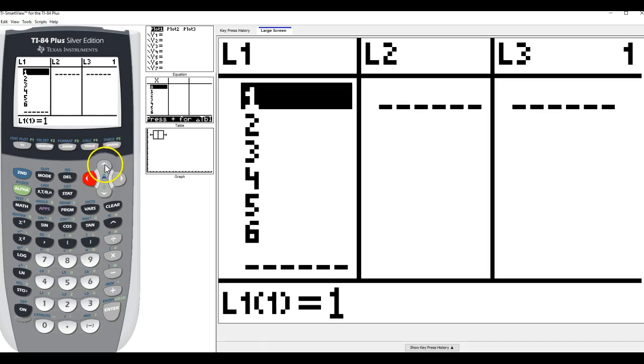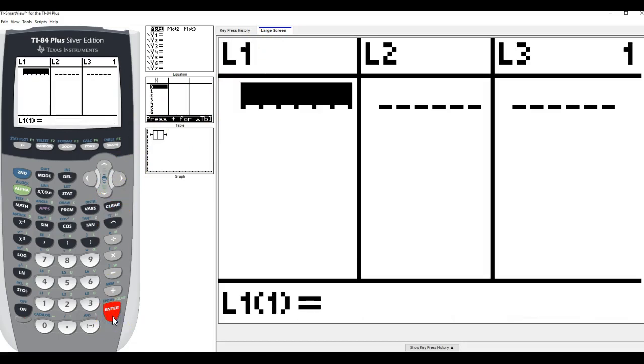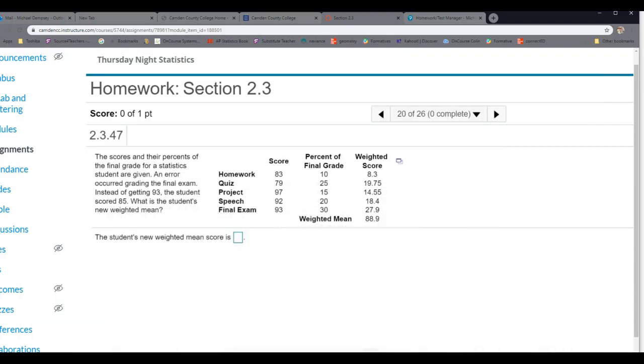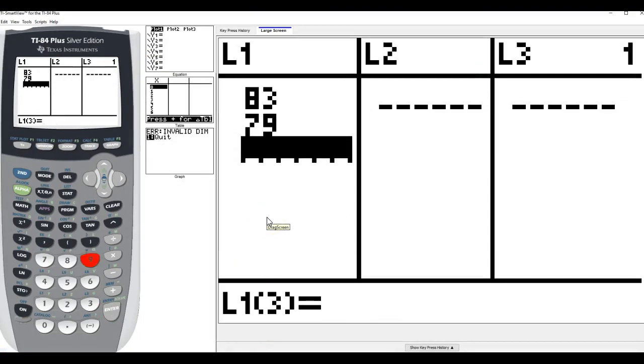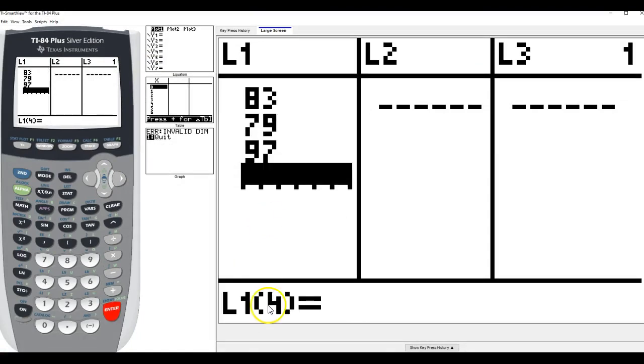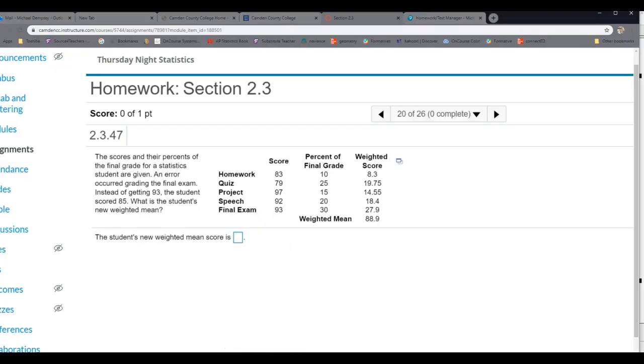So I'm going to do it again over here. I'm going to go up to the top. I'm going to get L1 so that's highlighted. So you have to get all the way to the top, get out of the list, clear it, and then we enter. Okay, so I'm going to take those numbers that I have here, 83, 79, 97, the rest of these, 92 and a 93.